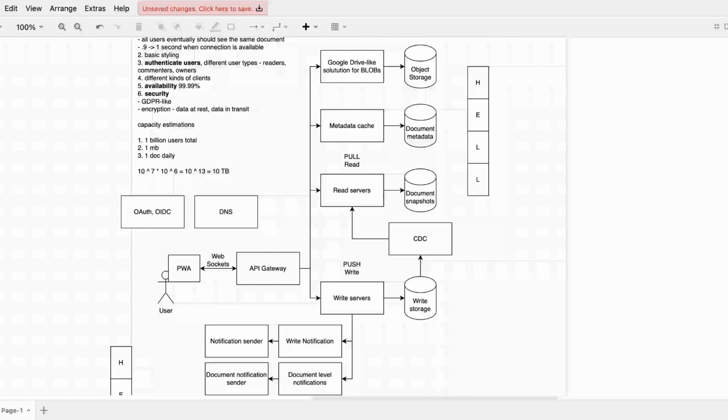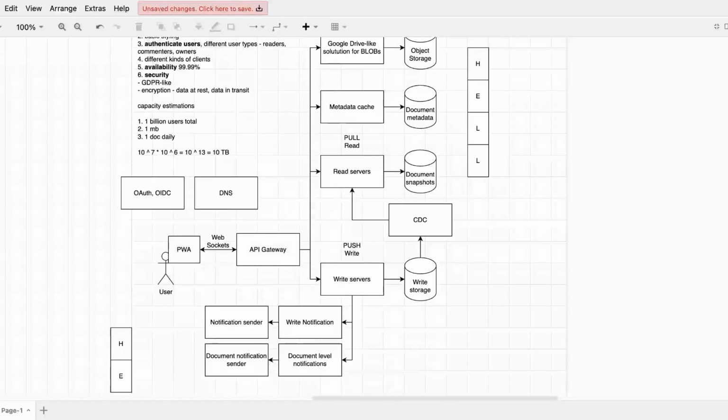Okay. Good. Let's talk about availability. So, with the current setup, what availability would you expect? With the current setup, it's really hard for me to estimate it off the top of my head, but keeping in mind that we have horizontally scalable read and write servers, we should have some.